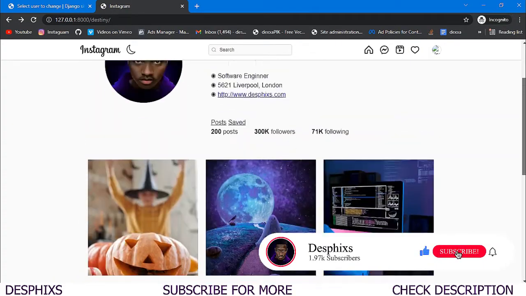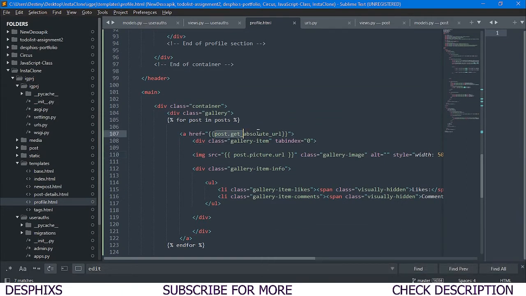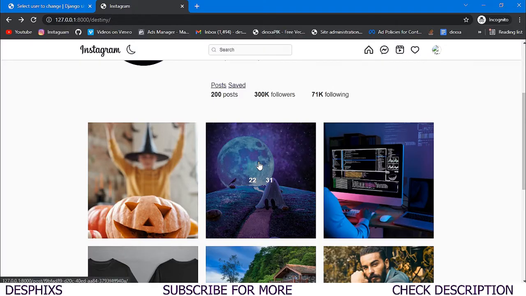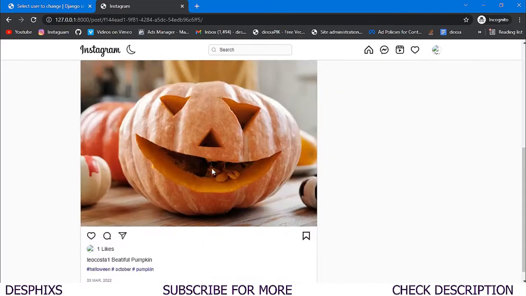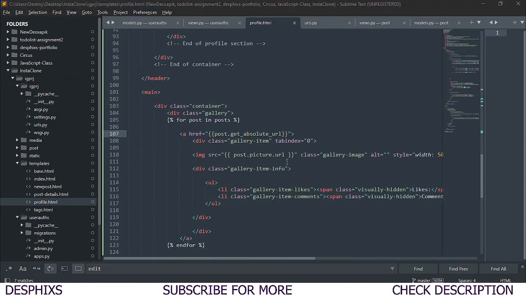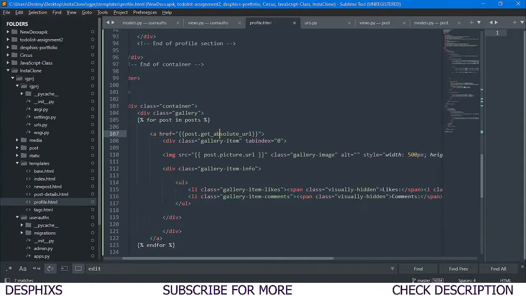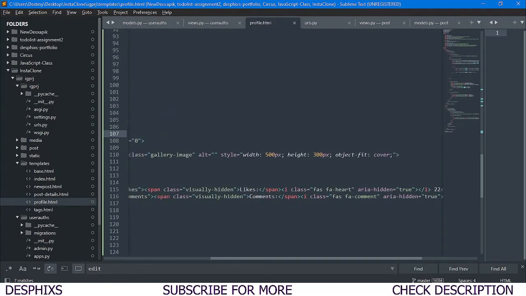So hopefully you guys understand what's going on, and we listed out the post by saying post.picture.url, and post.getAbsoluteURL is going to take us to the post detail. Hopefully you guys understand everything that's going on. Now when you hover, you can see the likes, the comments and all that. I don't think we've got any comments for now.